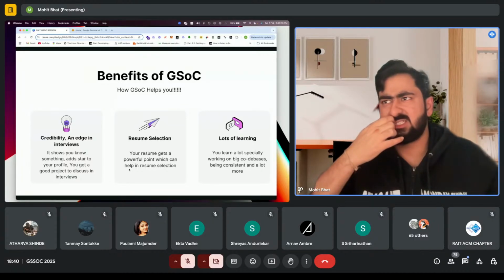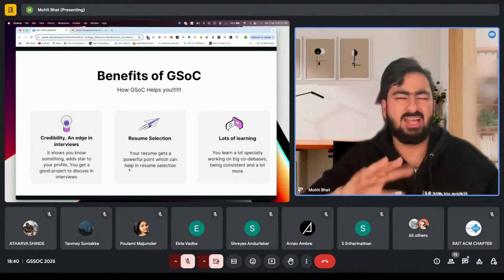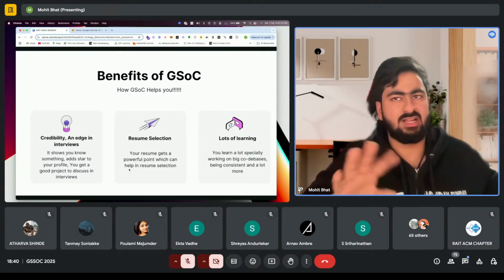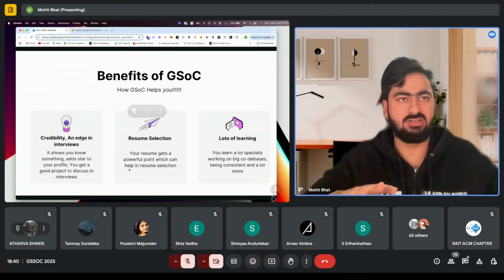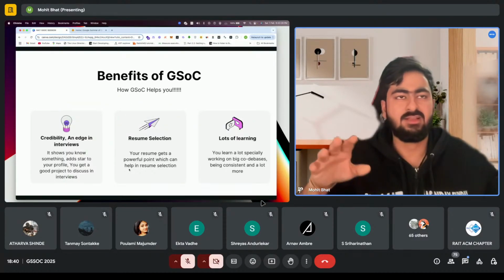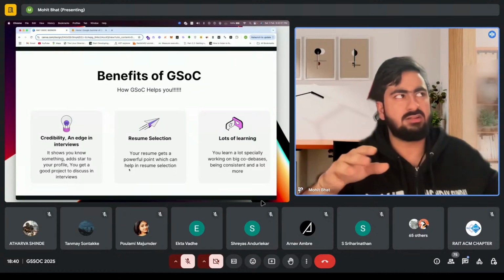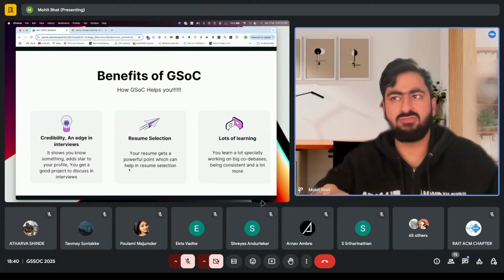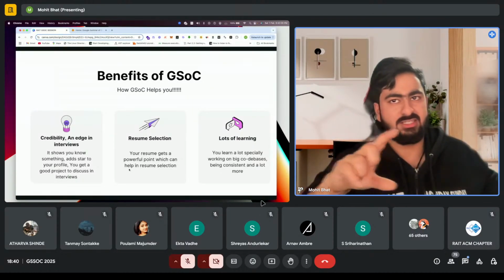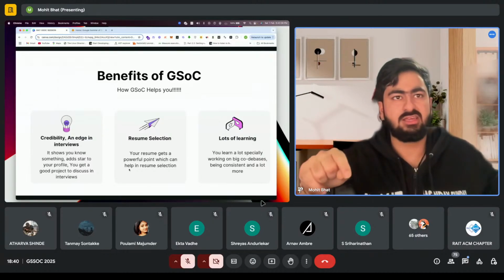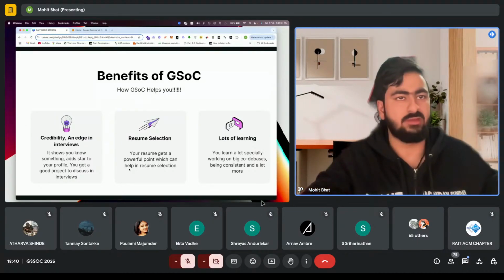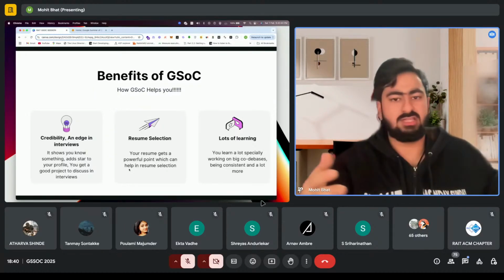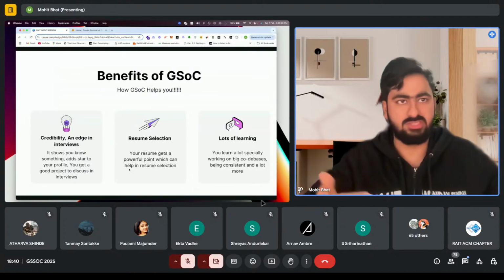So for the last 2 3 years, you might have seen, if you monitor LinkedIn and all of those things, Zomato and I think Cred were looking for people when they listed their job postings. They said if somebody has done GSoC, they will be preferred. Okay, so that's one of the best things about GSoC.